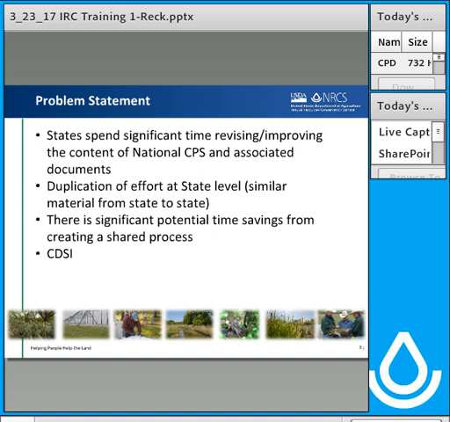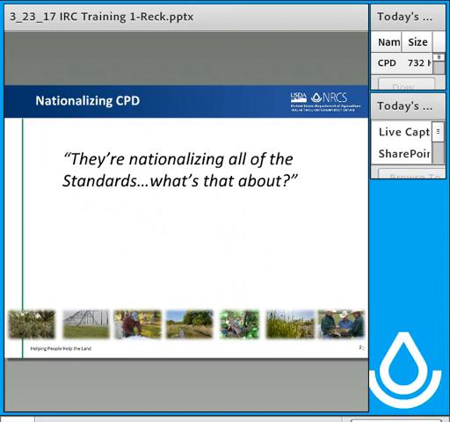So this project started in October of 2012. Former Chief Dave White had a vision of trying to move more staff time to the field office for interactions with producers. Some of you may recall the 90% solution projects. This project was one of those projects that got started.